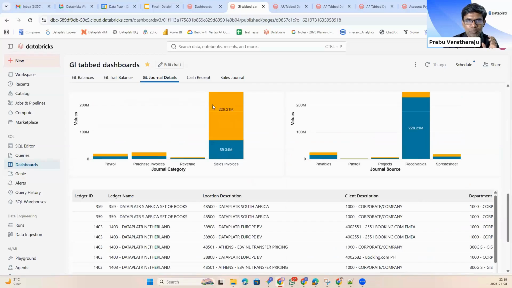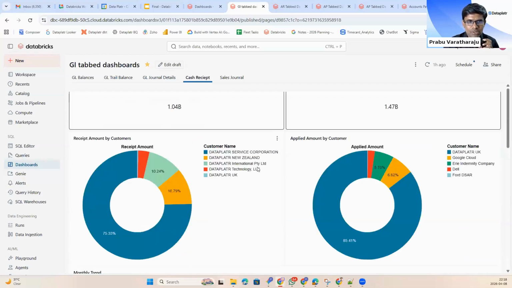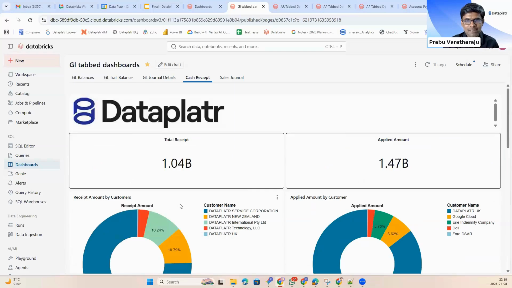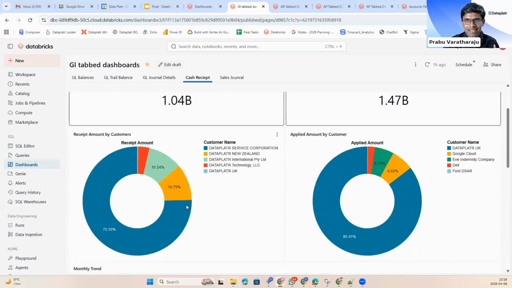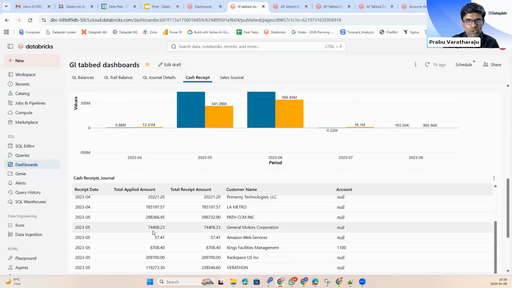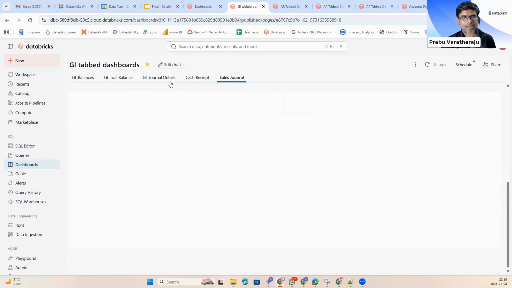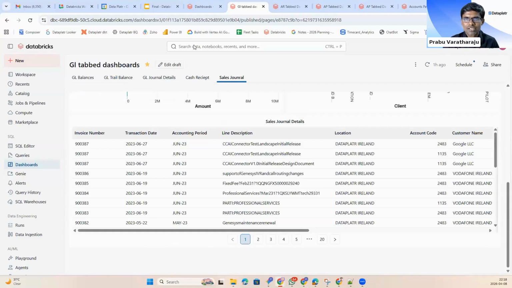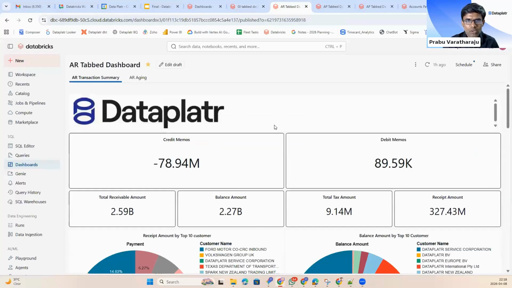Similarly, the cash receipt page goes deeper into the cash receipts by different customers, again with monthly trends, and then finally the receipt details of the individual receipts. So the same patterns apply across all the different dashboards. So that is GL. Now moving on to the AR.